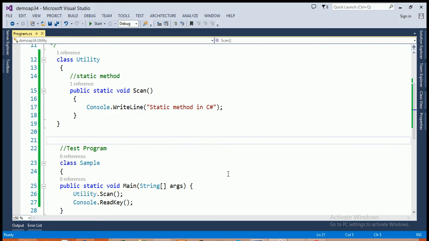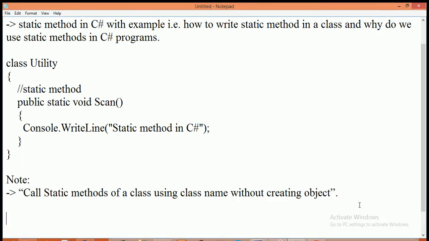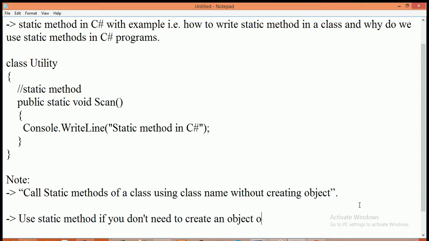Use of static. What is the use of a static method? You can use a static method if you don't need to create an object of the class. This is the important point to remember, that you have to use a static method if you don't need to create an object of the class.